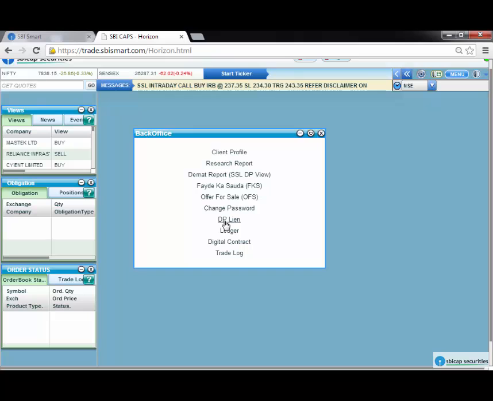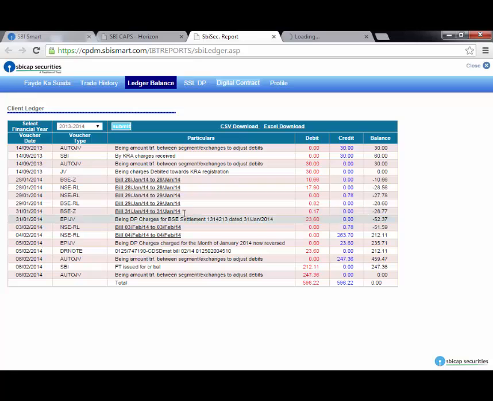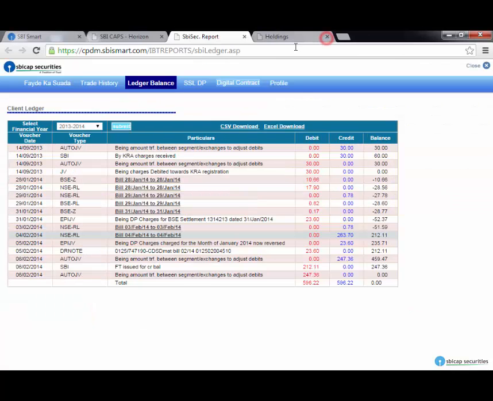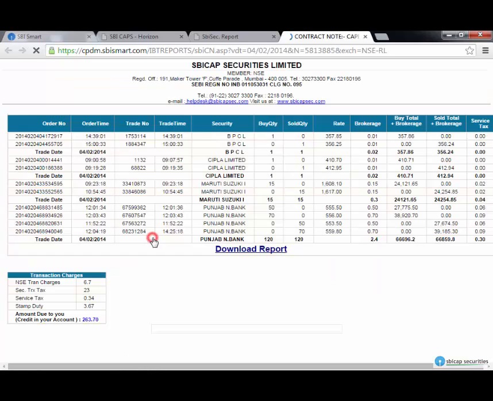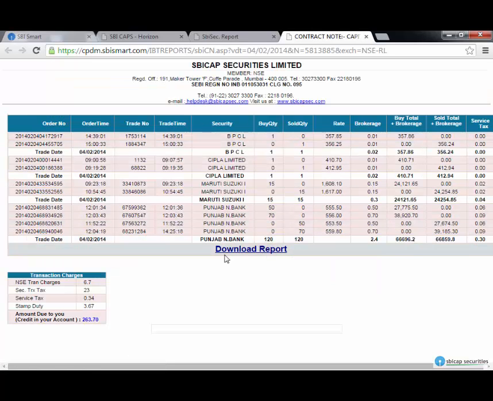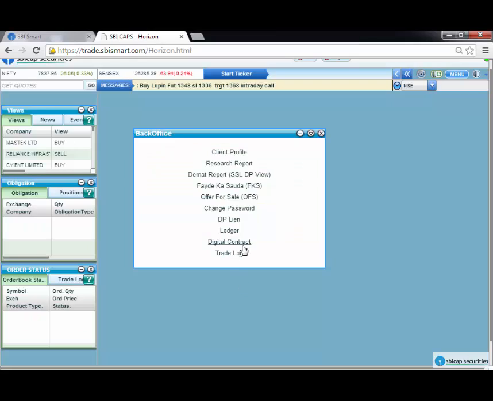The next option is TP lien. You can also lien or unlien your shares from back office. The next option is ledger. By clicking on ledger, you can see your entire ledger and you can click on a specific report to view it. You can see your entire transactions, your brokerage, the service tax and also the NSE transaction charges and other such charges over here.